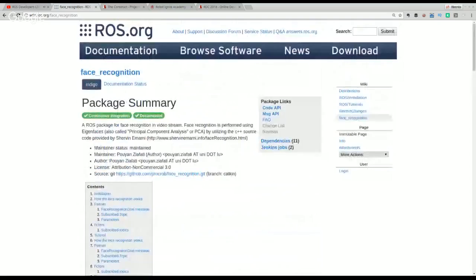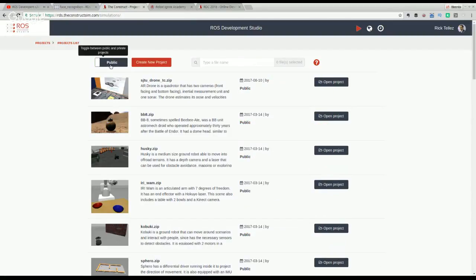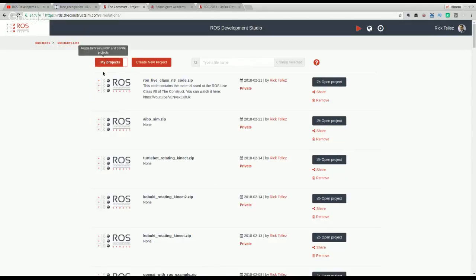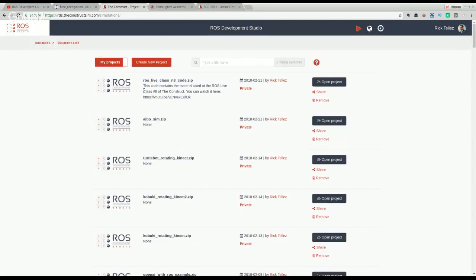And then the thing that we are going to do is, please let me know if you already have the RDS account made. And once you have it, you have to visit this page, rds.theconstruct.ai. Then you will reach this screen. Maybe you reach the screen of the public because you don't have any private projects. So you will reach a page like this one, or once you have logged in, you have this one, My Projects, in case that you have some private projects. As you can see, I have many projects here. And the one that we are going to work with is this one, ROS Live Class number 8.